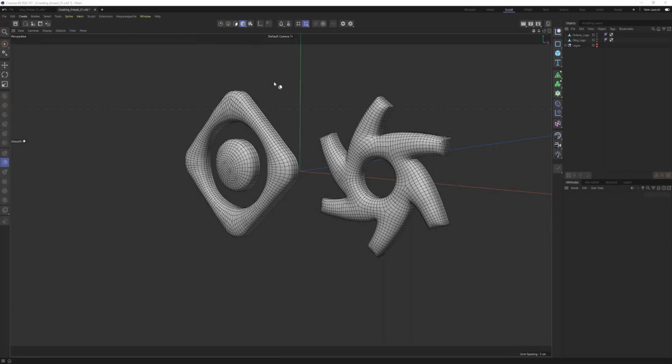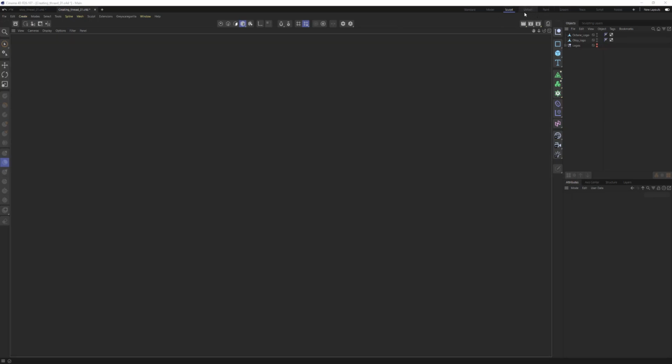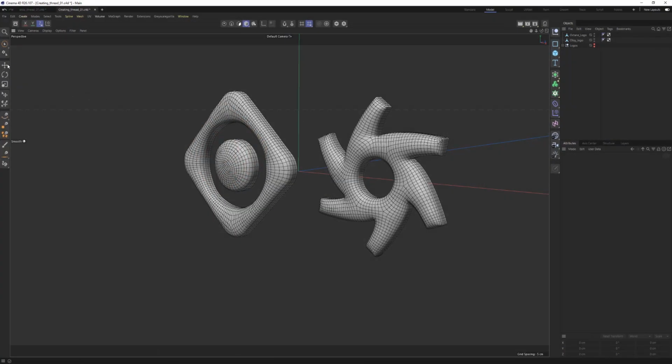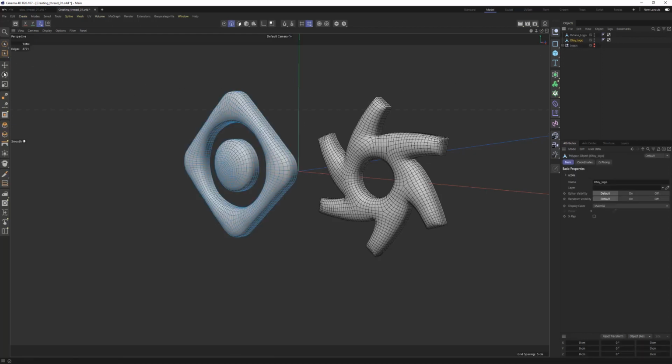All right, so now that we've got both of our logos here built, the next thing we want to do is actually get our edge selection. So I'm going to go into, let's see, the model mode here. And in the model mode, let's go into edge mode and let's select our Otoy logo first. And I'm going to grab a loop selection.